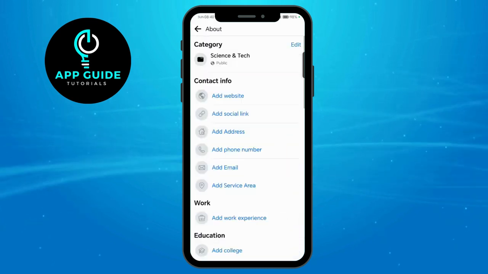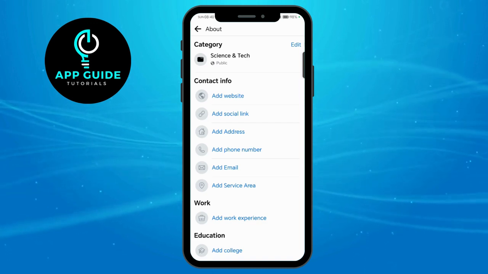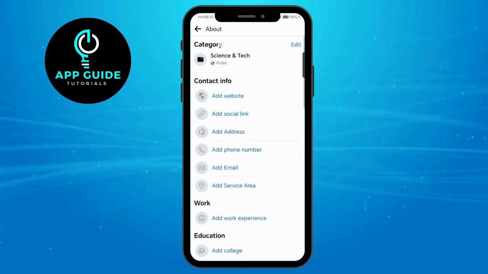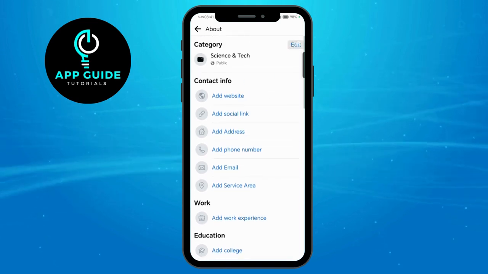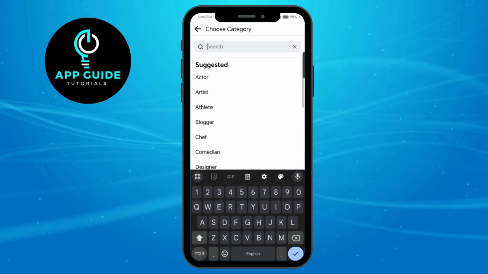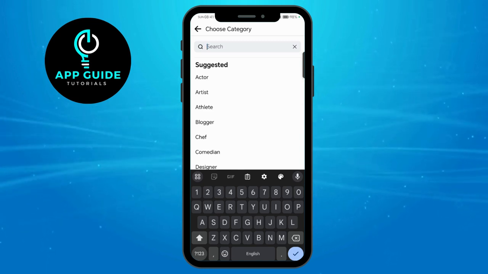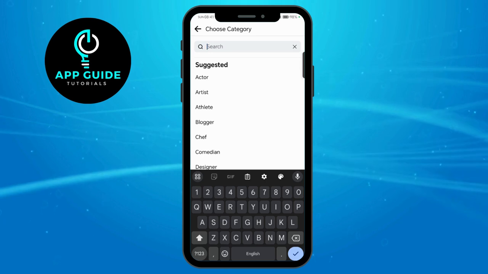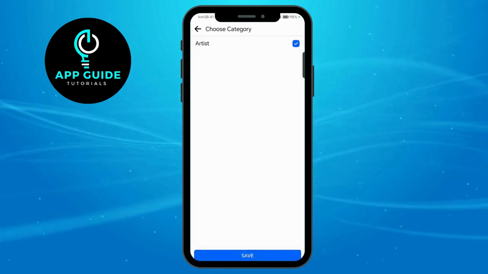You just have to tap on that, and on the upper part of this about info, you'll be able to see category right here. So you just have to tap on edit right here in order for you to edit the category of your Facebook page. Now you can pretty much change it to whatever you want it to be. Let's say artist right here. And hit on save once you're done.